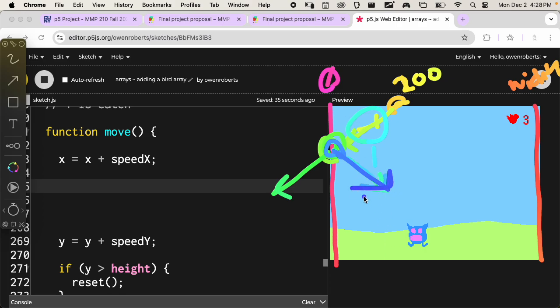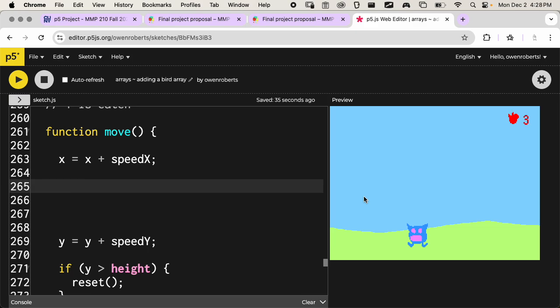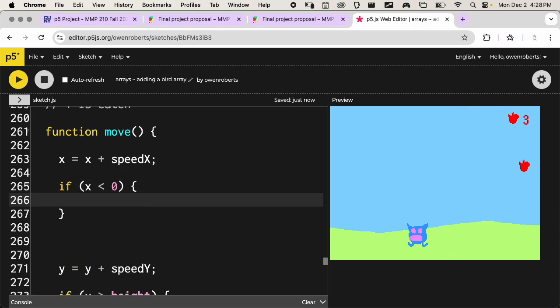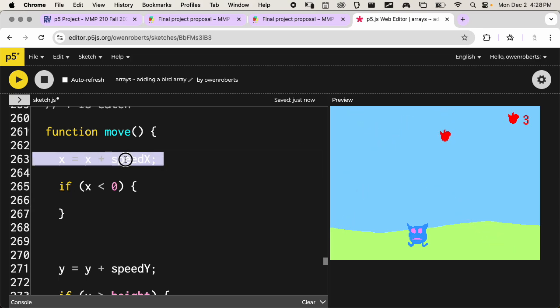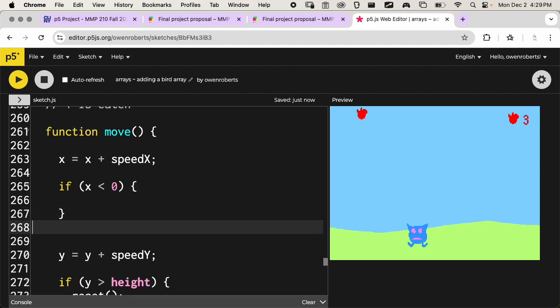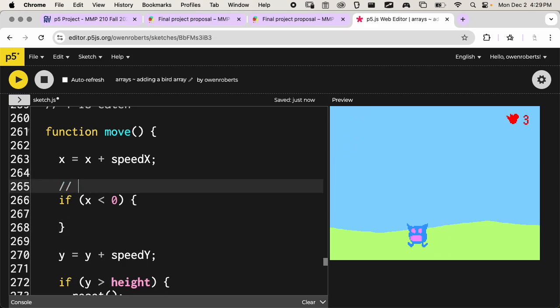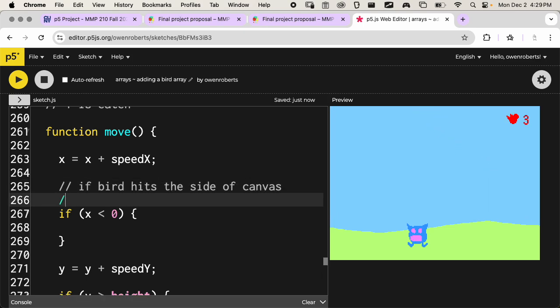So this is a pretty basic, familiar thing that we do a lot in game programming. We'll say if X is less than 0, that's going to test if we're on the left side of the canvas. If X is less than 0, instead of changing X, which would change the position of the bird, what we're going to change instead is the speed X, which determines the direction. I'll put a note here: if bird hits the side of canvas, switch direction.